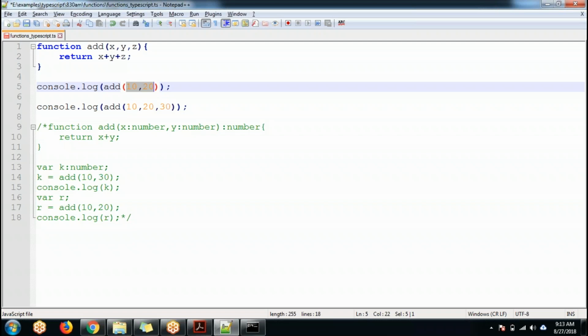How can I resolve this problem? If I have passed it, it should be accepted. If I don't pass it, it should not be considered. So for that, there is an option in TypeScript called optional parameters with this question mark. If you have a parameter with a question mark, that is optional. If you pass it, that will be considered. If you don't pass it, it won't even be considered. You got my point?